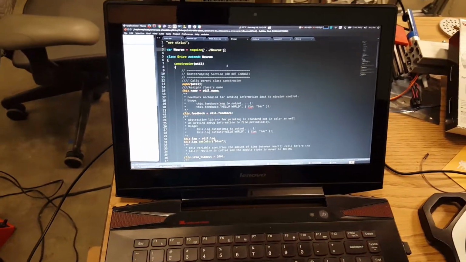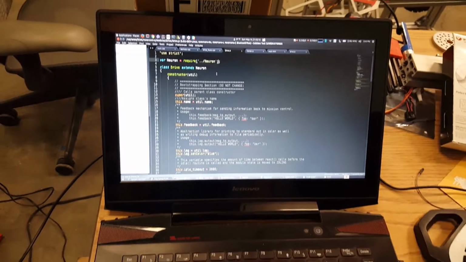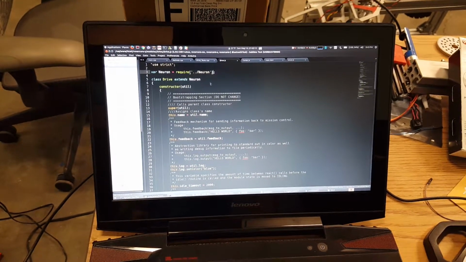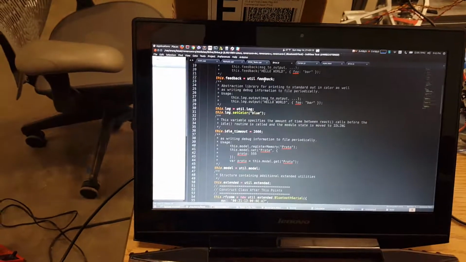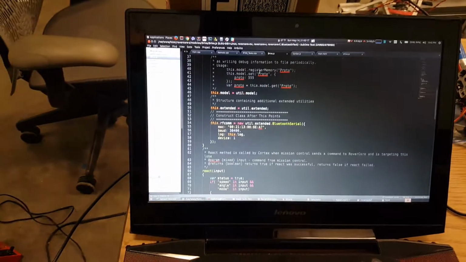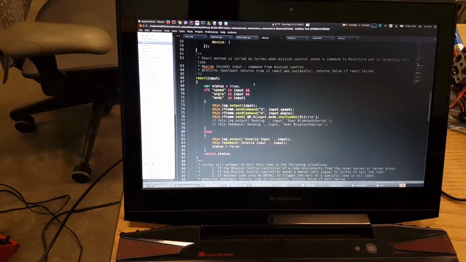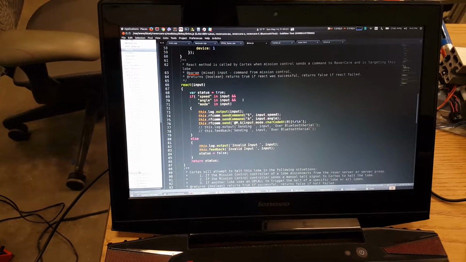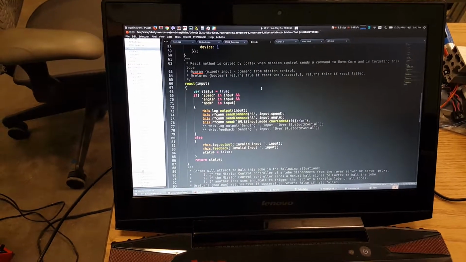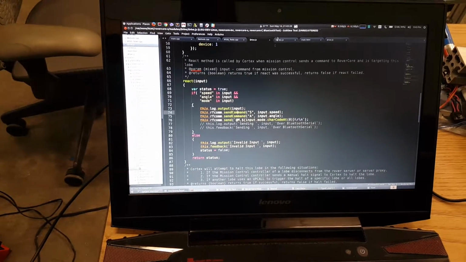It runs in Node.js. You have here what we call our lobes. This one is for drive systems. It sets up a couple of parameters, sets up the wireless communication over Bluetooth, and then pipes and sends information from mission control over to the firmware through these Bluetooth commands.